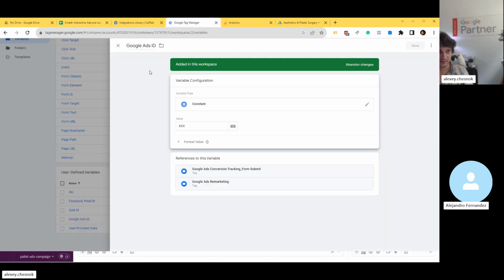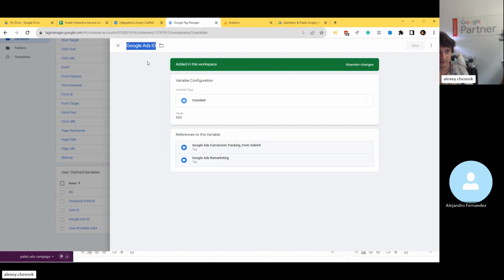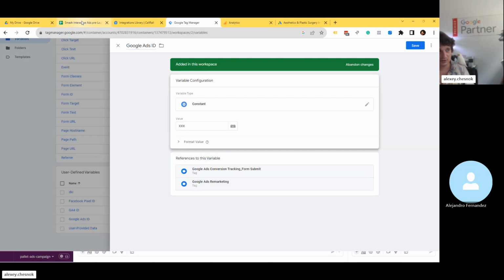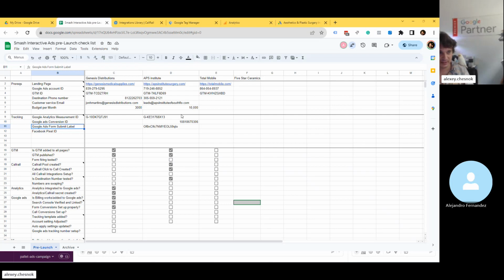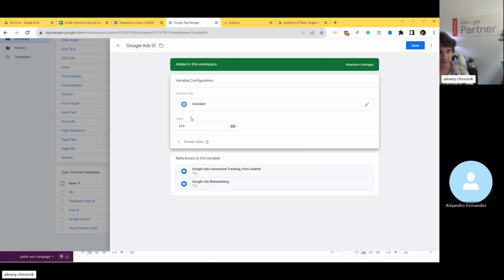So these pieces of information we populate in GTM. Google Ads ID. I have to update the template because that's a little bit confusing, right? It seems like it's the account ID, but in reality, that's supposed to be the conversion ID. Okay. So we go here and we select this number here, the conversion ID, and populate it in GTM.